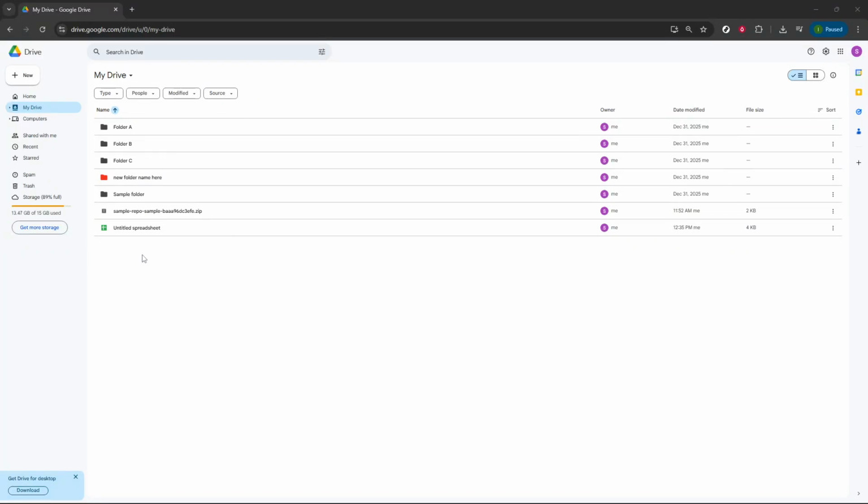In today's video, I'm going to teach you how to switch between List and Grid View in Google Drive. If you've ever opened your Drive and thought the files looked a little cluttered or too spaced out, this quick switch can make a big difference. The Grid View is great when you want big previews of images and documents, while the List View is perfect for scanning file names, owners, and dates in a tidy, compact layout.